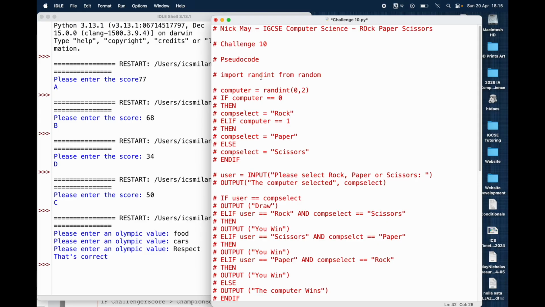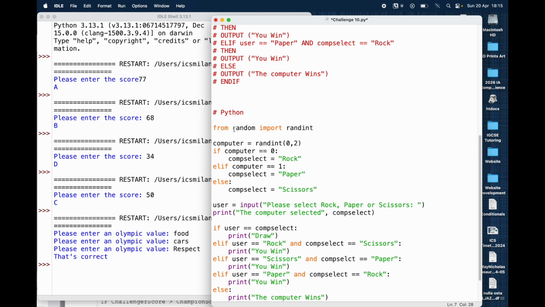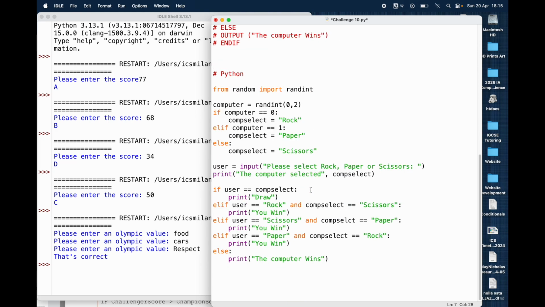Let's change that as well in our pseudocode, to make sure we get that around the right way. From random import randint. Okay, so that's better. So this is why, when you get errors, it's really good. You learn from your mistakes and you remember next time to get it correct. All right, so let's try this again.